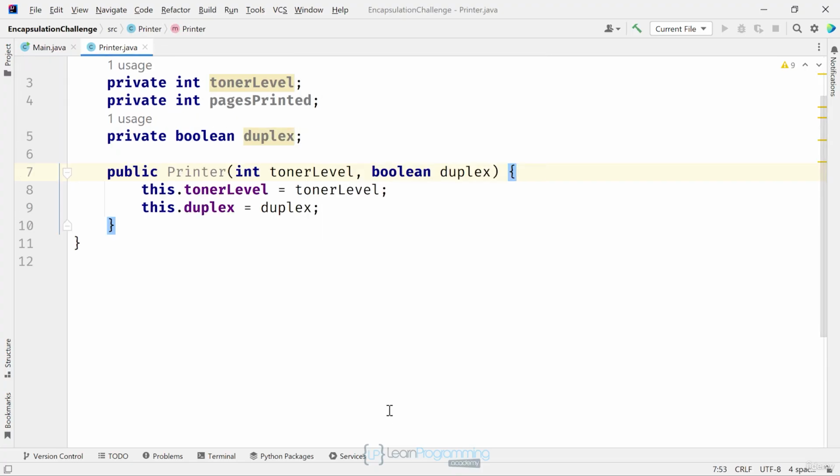I don't have to set pages printed to 0 because that's the default value for an instance field that's an integer, but you can always specify it for clarity. I'll do that, but I also don't just want to set the toner level to whatever is passed to the constructor, at least not without validating it first. The rule we set was to not allow the toner level to be less than 0 or greater than 100.